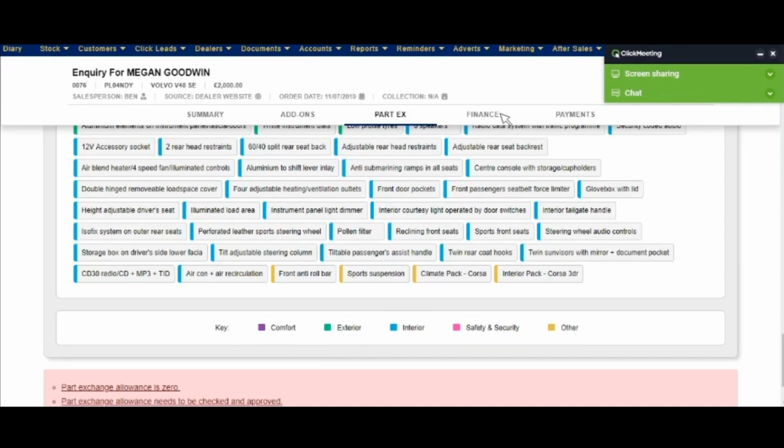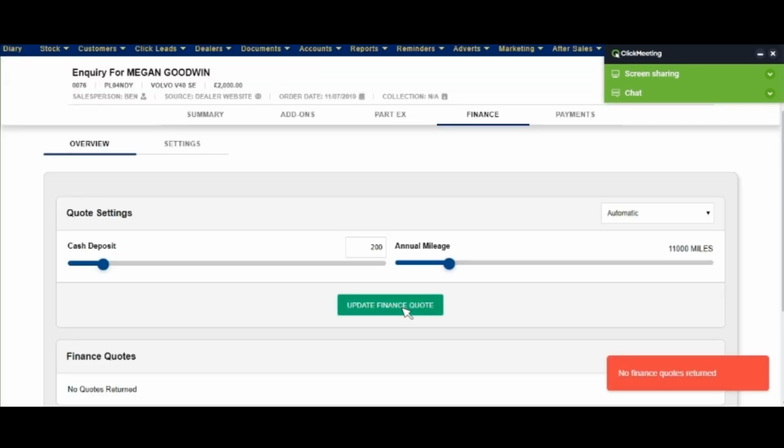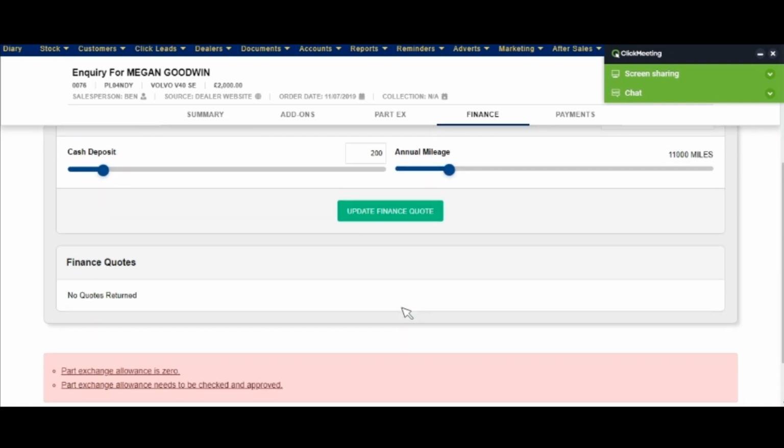So if we now go into the Finance tab, and then just on the screen, you're able to amend the cash deposit, amend the miles, and update the finance quote. And you will have that it returns your finance quotes if it can. Otherwise, you'll get the screen just below where it says no quotes returned.